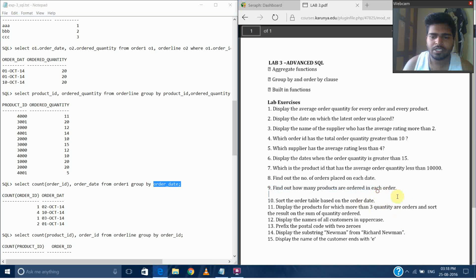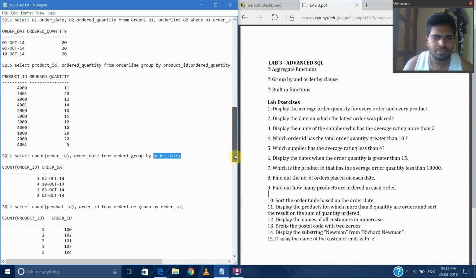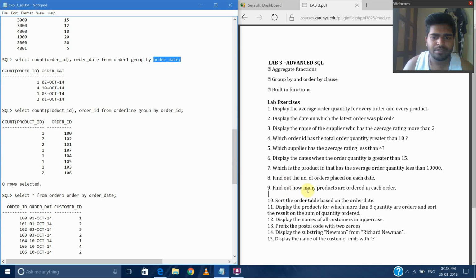How many products are ordered in each order? So now you have to display how many products are ordered in each order. You have to display it using the count keyword again. This time we are using the count keyword on product ID, from the order table, grouped by order ID. So now for each order ID you can see how many products were ordered. See, order ID is 100, and the product counts are 2, 1, 1, 1, 2, etc.